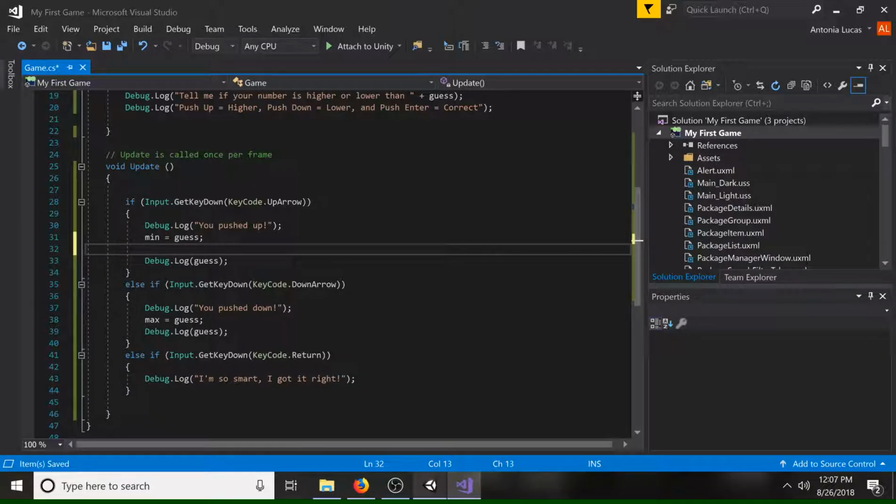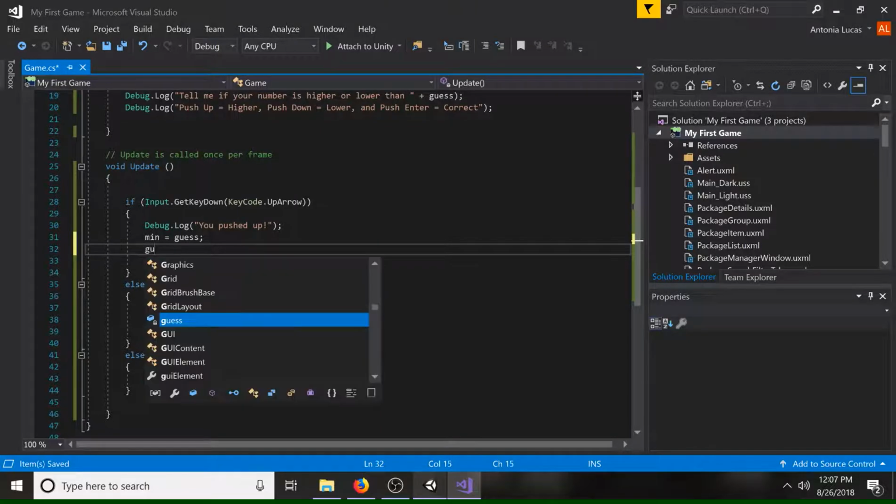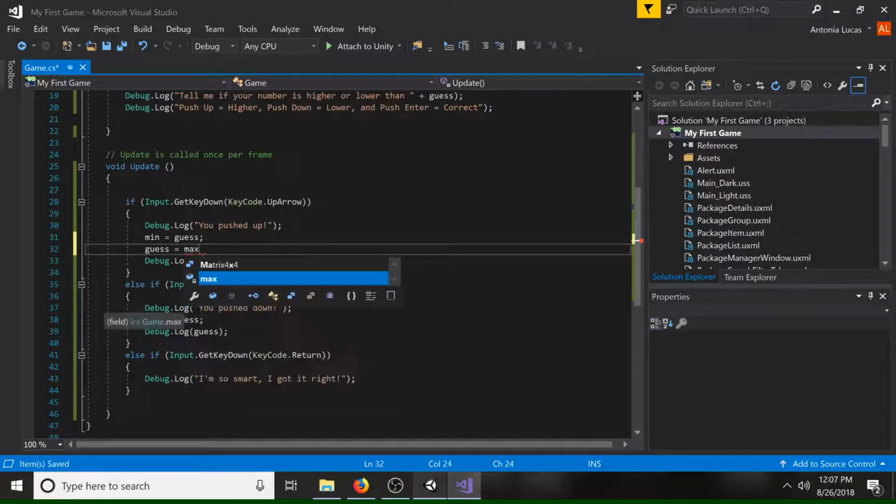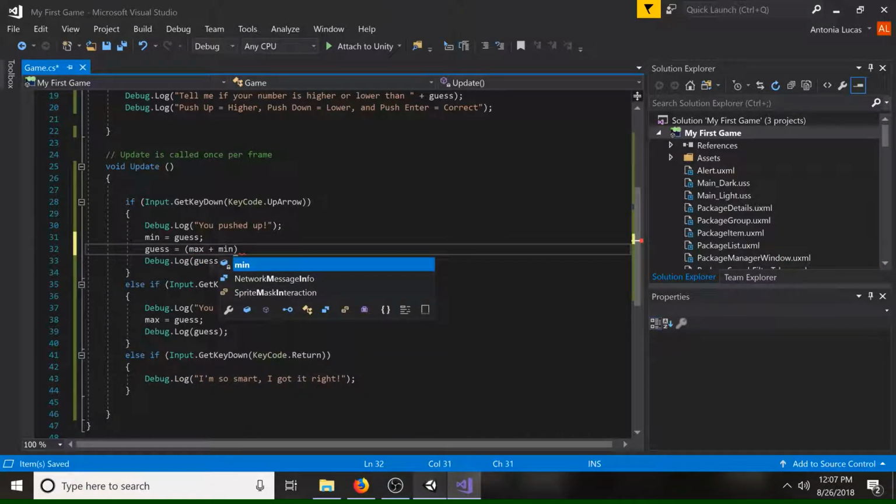So our new guess is going to equal the maximum, right? Because they pushed up, so we need to go between the maximum and the minimum, actually putting this in parentheses, maximum, and then we're going to add it to our new minimum, because remember now our minimum after it reads min equals guess is going to equal 500 at this point in time. And then we're going to divide it by 2. We're going to end the statement.